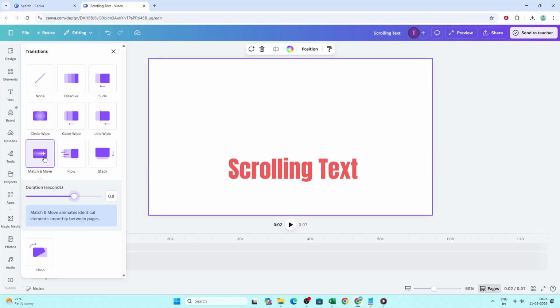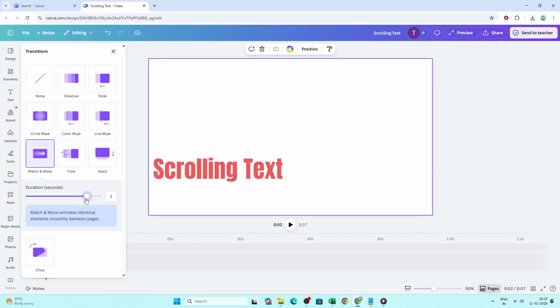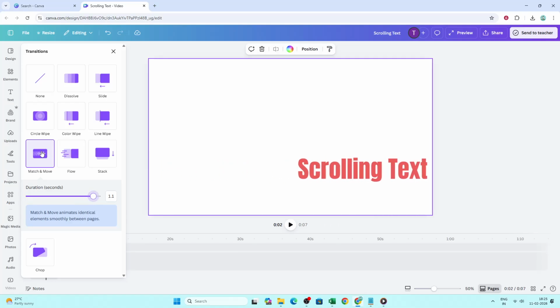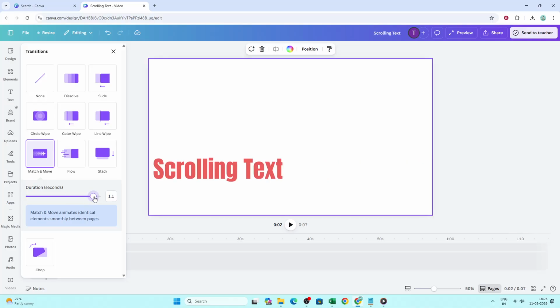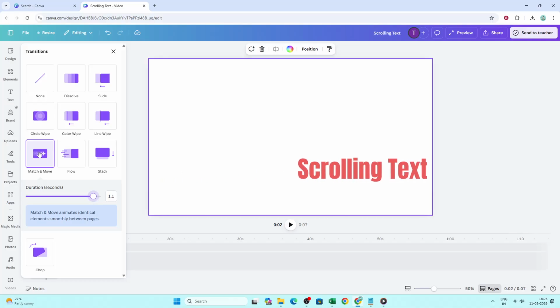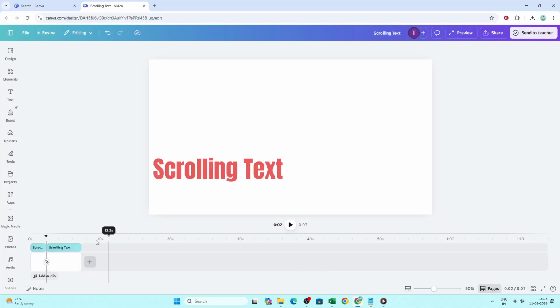Finally, adjust the speed. Use the transition duration to control how fast the text scrolls. Shorter durations make it move faster. Longer ones slow it down. Preview the timing and fine-tune until it matches the energy of your video and the readability of the message.